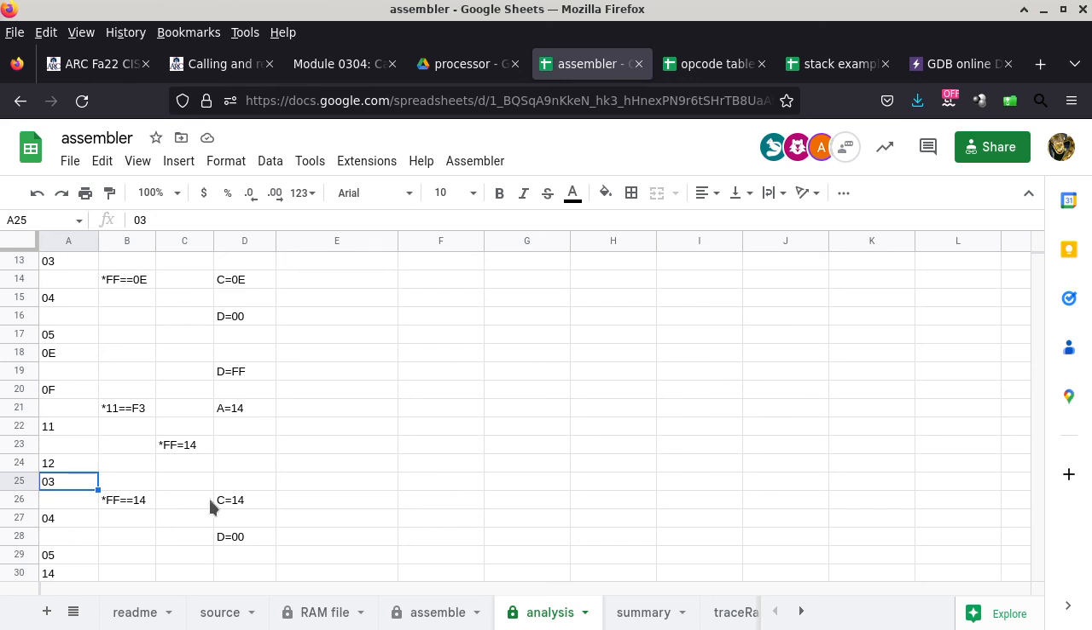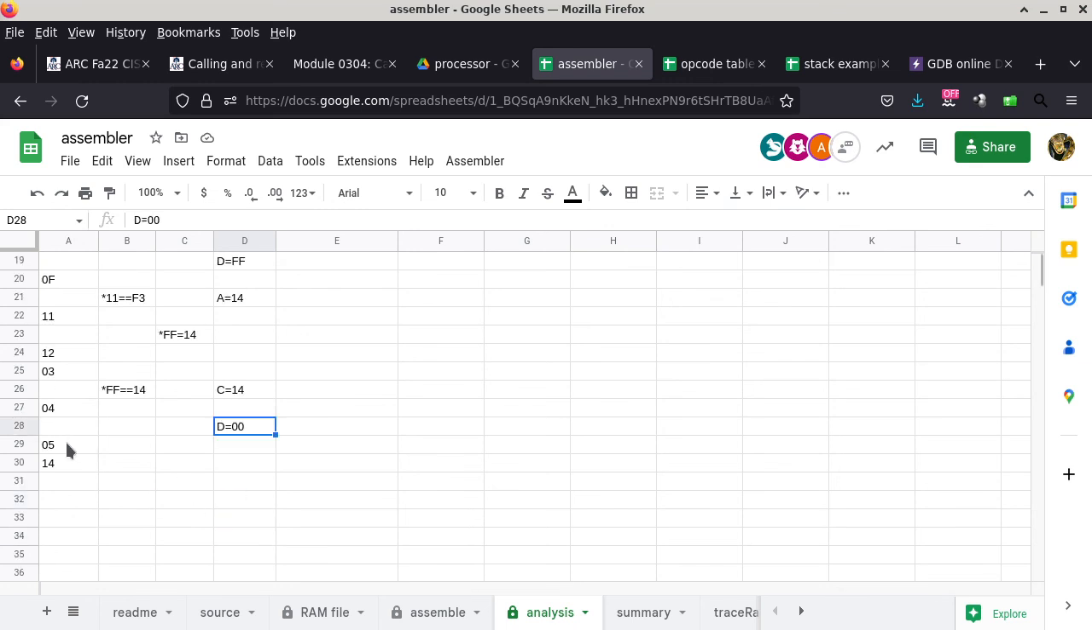And then what we do is we retrieve whatever the stack pointer is pointing to, which is 14, to register C. Then we increment the stack pointer. That completes the pop operation. And then at 05, we do a JMP C. So it continues execution at wherever register C is pointing to, which is location 14. Location 14 has the halt instruction, and that ends the entire program.